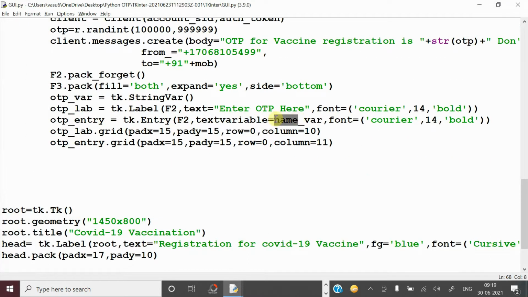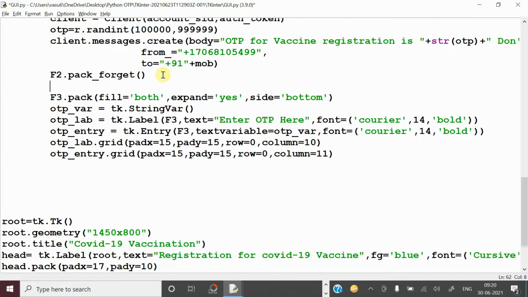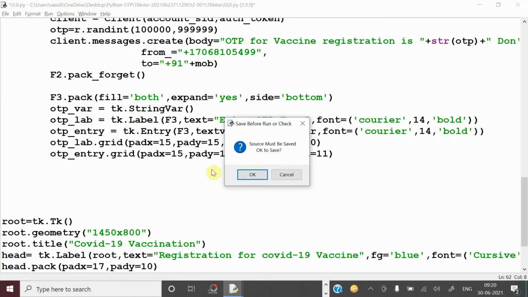here, the OTP received should be kept here. And the second thing, this should be under frame 3. Wherever F2 is there, that should be changed to F3. Actually, we have created another frame and we were forgetting about frame 2. Now one separate frame has been created, and within that frame all this content should be there. Now run again.